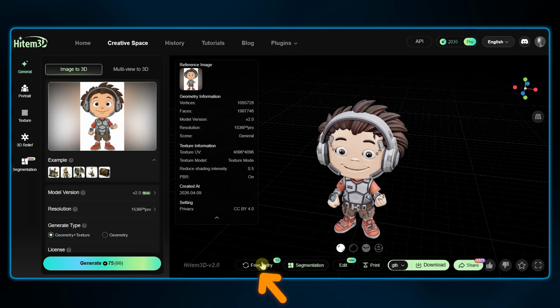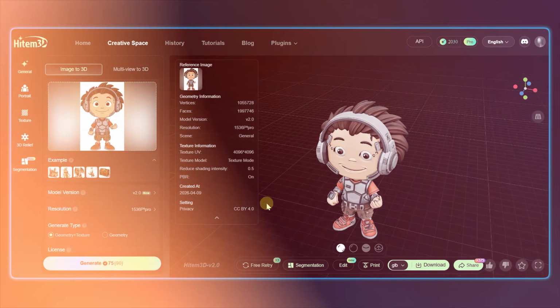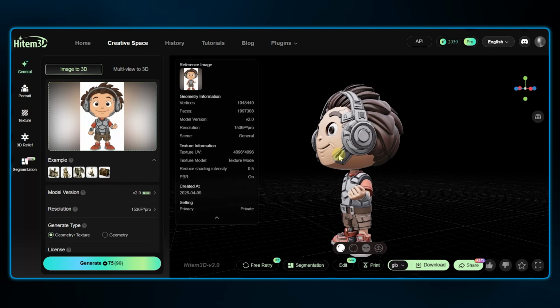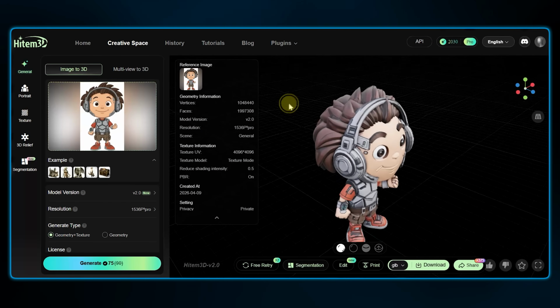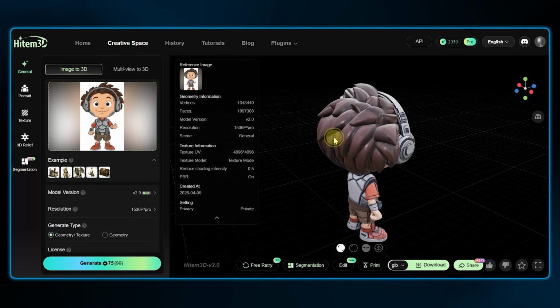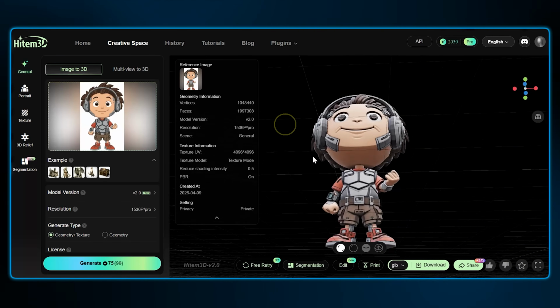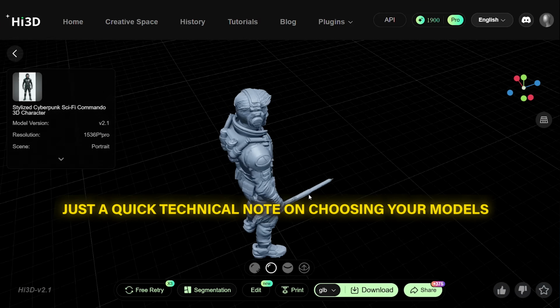So I'm going to hit retry and see if we can improve that depth. And here we go. Yeah, this is much better. The face now has proper depth, and the overall result feels far more natural. Just a quick technical note on choosing your models.